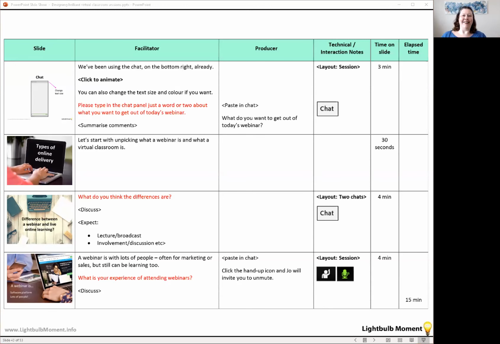Now this facilitator guide, this is just a screen grab. It's something that I've developed for my live online sessions. I'm using this right now. And what you can do is go and download a template of this if you want to. You can go and read a bit more of how I've put it together. What I want to do is talk you briefly through this so that you understand it.